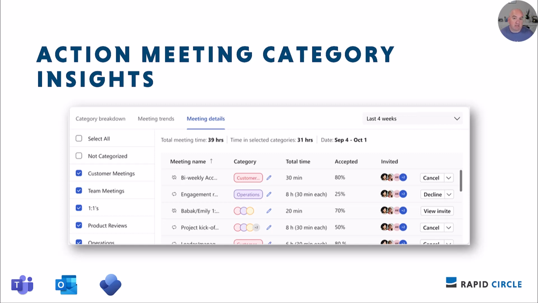So you've got meeting trends and details about each of the meetings contributing to those categories. So the meeting details. Now, an upcoming update to this feature will also allow you to take actions on these meetings to align your time spent in meetings with your goals. These actions will include the ability to view or edit meeting invites from within that same app, canceling, declining, very important things, and categorizing or recategorizing.